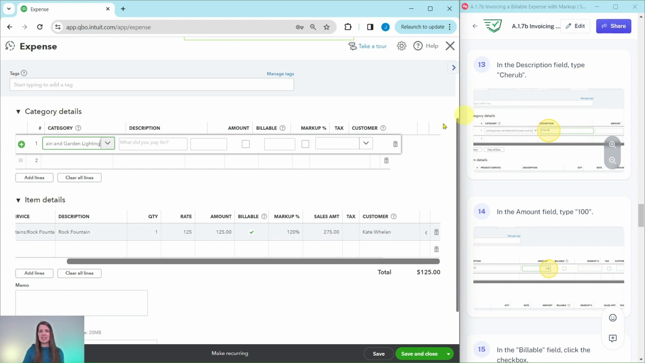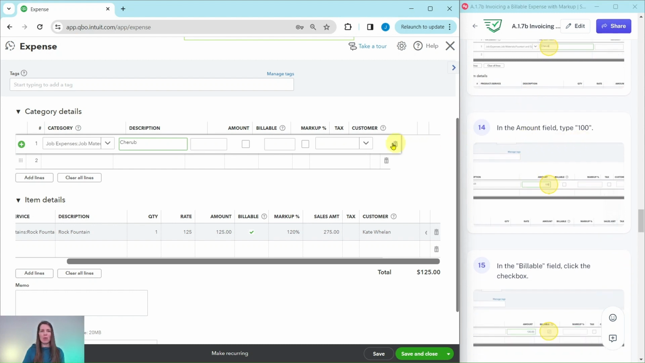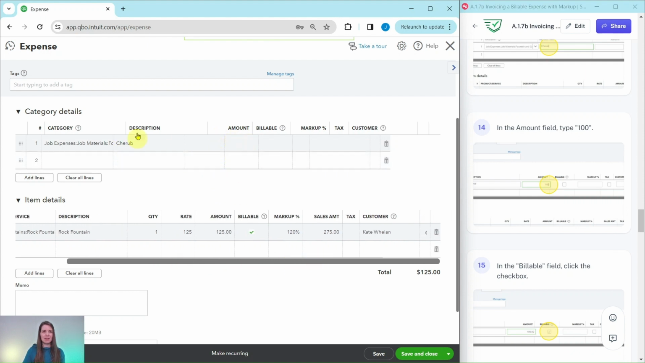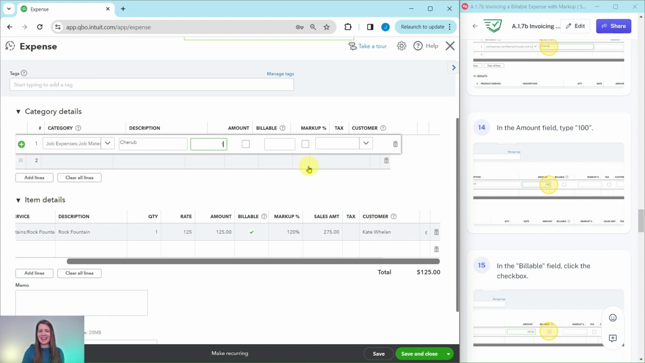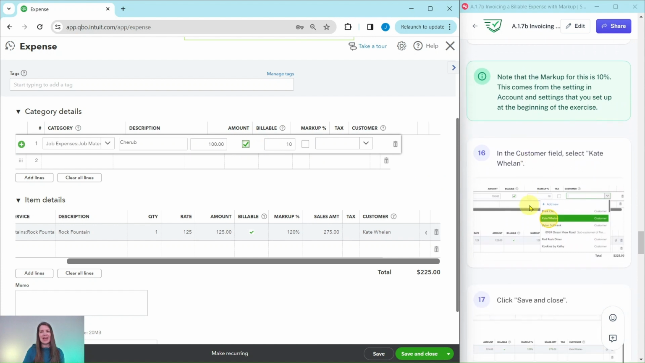In the description field, let's type cherub. So click into that field, type cherub. In the amount field, we want to type $100. That's right here. I'm sorry, my columns are not really lining up here, but in the amount field, go ahead and click into it and type 100. We need to check the billable field. So click on that checkbox under billable. And know that the markup for this is 10%. And this comes from that setting in the accountant settings that we set up at the beginning of the exercise.